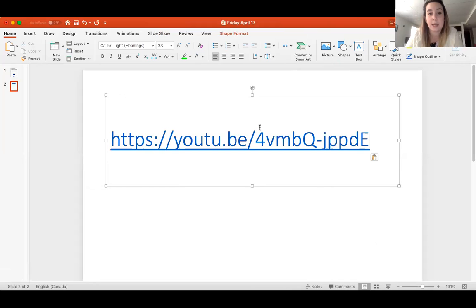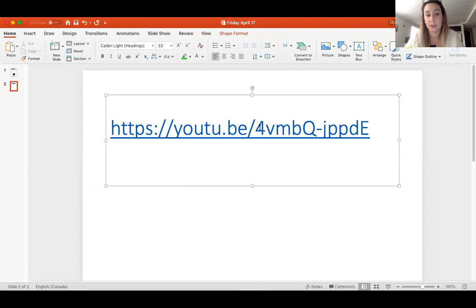Okay. Now sometimes it does it automatically, but sometimes it doesn't. So to make it a hyperlink, it needs to be blue and underlined. If it's not blue and underlined and it's just still in your black text, it's not yet a hyperlink. So if that's not the case, just click return and it should be this blue looking thing.